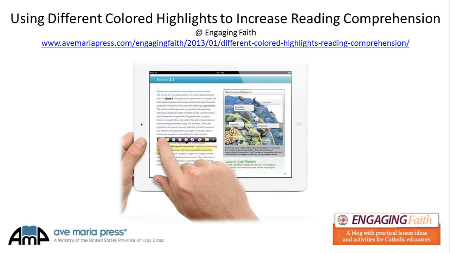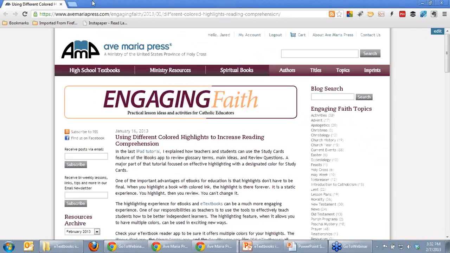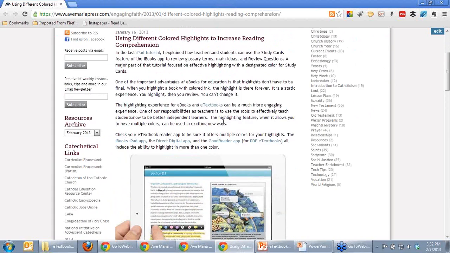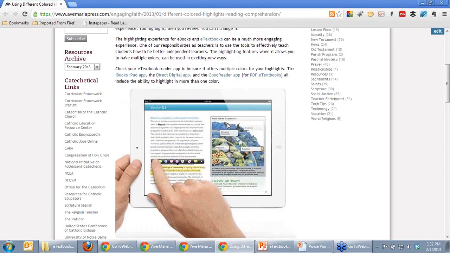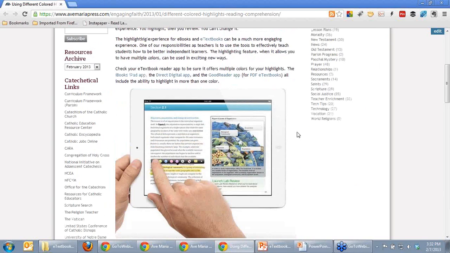And I just posted on our Engaging Faith blog, which is at alvinmariapress.com/engagingfaith, one word, Engaging Faith. I posted it not long ago. Let me find it, pull it up here. Hope everybody can see that. So this is our Engaging Faith blog, and I wrote a tutorial on how to use the highlighting feature, particularly in the Apple iBooks, but it's also available in most e-readers.